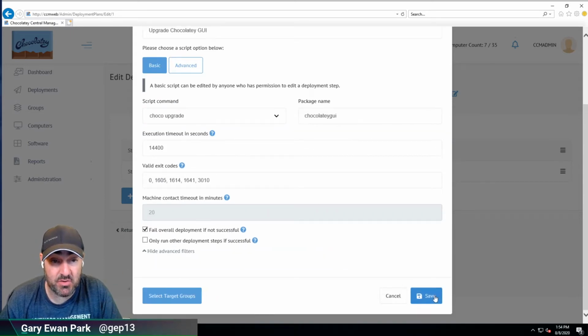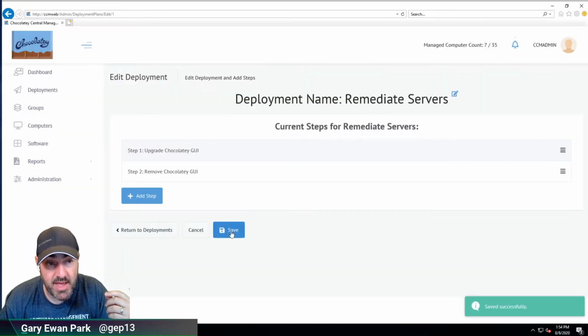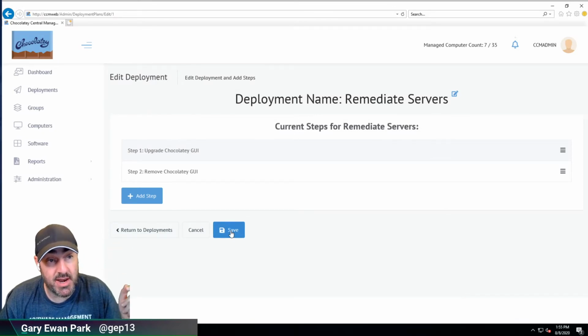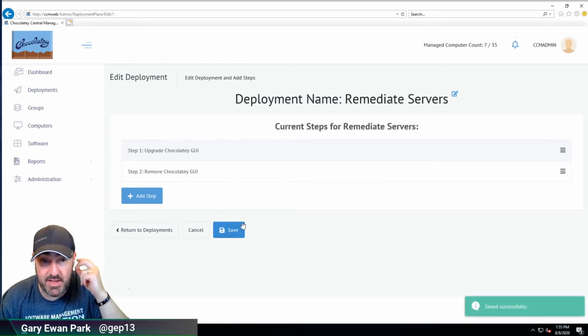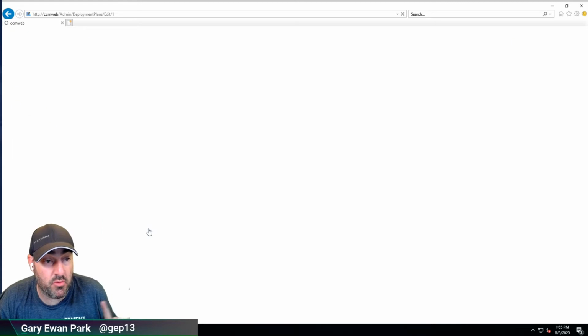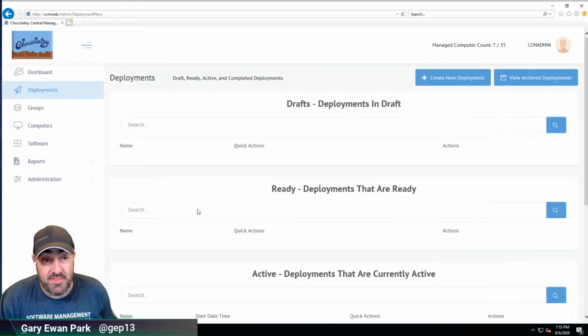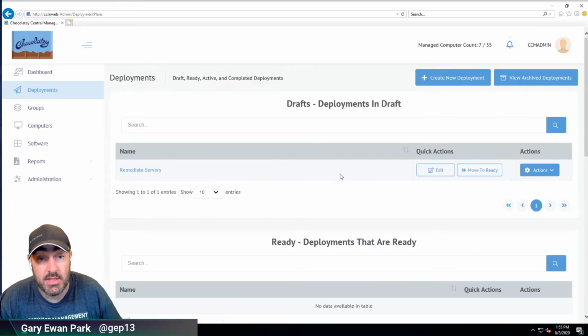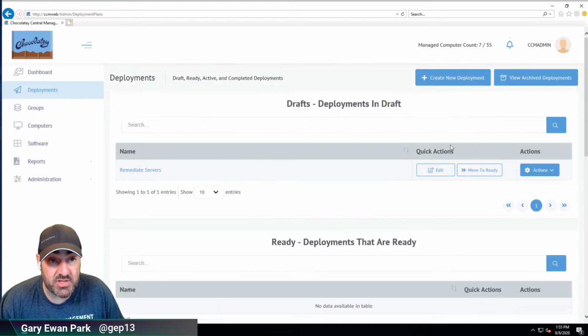But for my scenario, I'm happy to say that I want to upgrade Chocolatey GUI on my Choco client machines, and I want to remove it from the other machines. So I'm going to go ahead and hit save, and then I can go back to the deployments, and I have the option of saying, let's move this to ready. It's been in the draft stage. I'm going to hit move to ready.